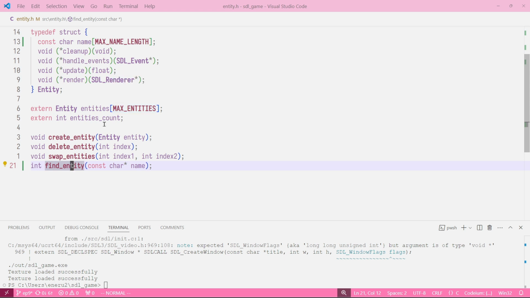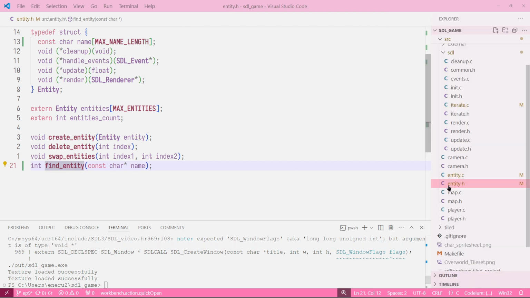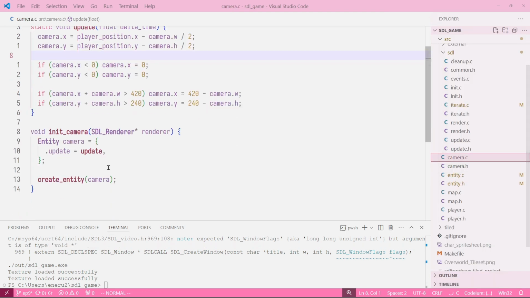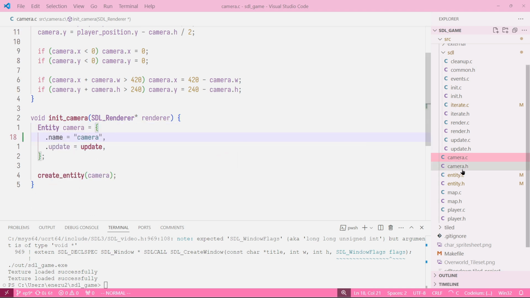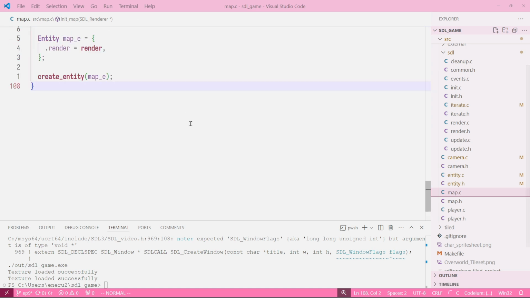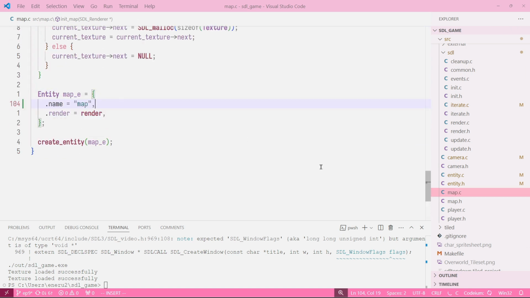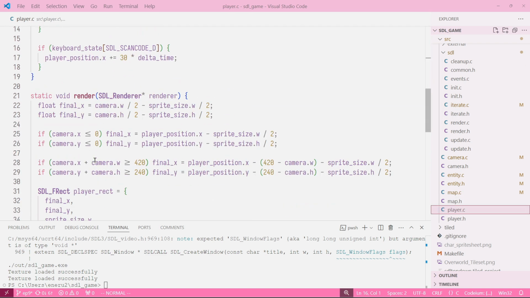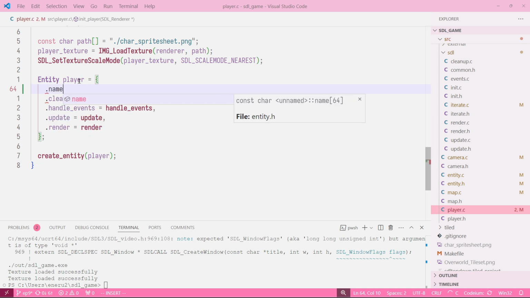So let's go into each entity and have a name for each one. So we have our camera, can come here and have a name, camera, and we can go into our map and do the same, name, map, and then our player too, name, player. Perfect. Now all of our entities have names and we can find them by their name.